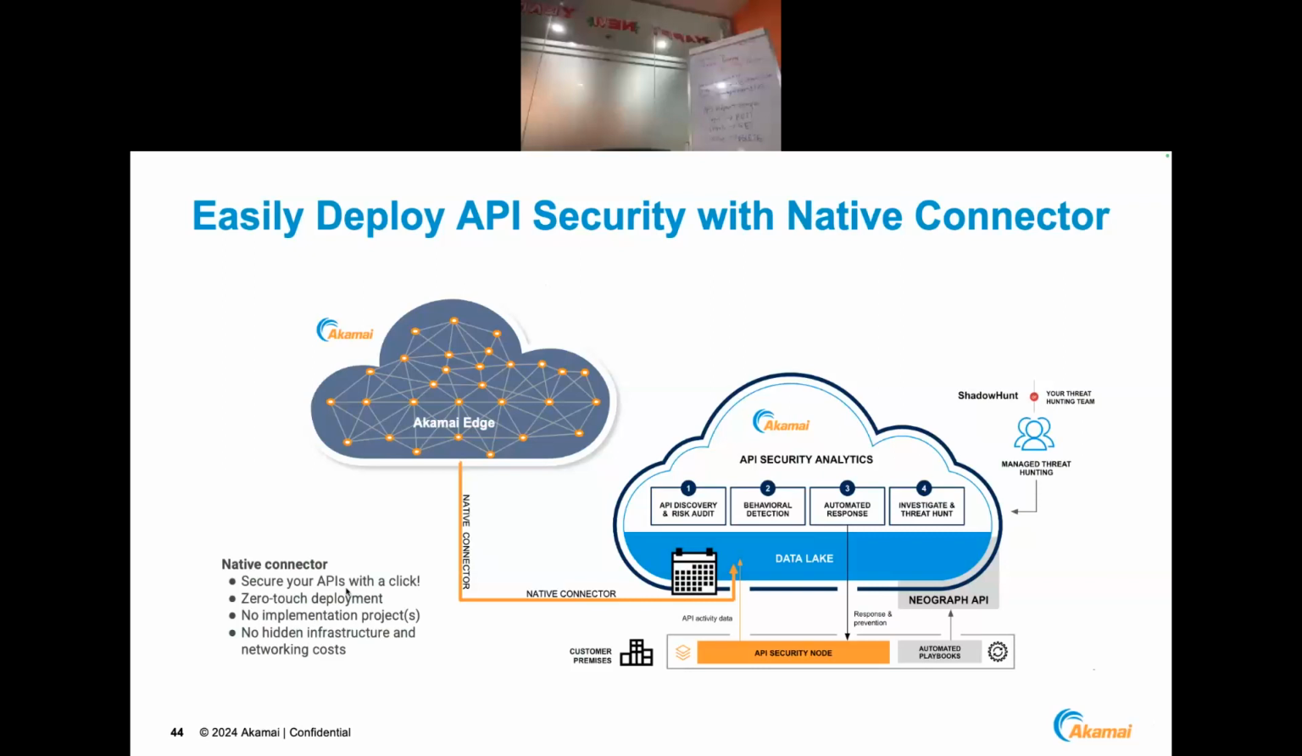If the customer is interested after you do the pitching and demonstration, this is actually really good. You see, those are the benefits, right? With a few clicks, you can set this up, and then zero touch deployment, no implementation project, no hidden infrastructure and networking costs, because everything is done automatically by Akamai to send all the traffic to the data lake. So you don't have to install anything in the customer environment.